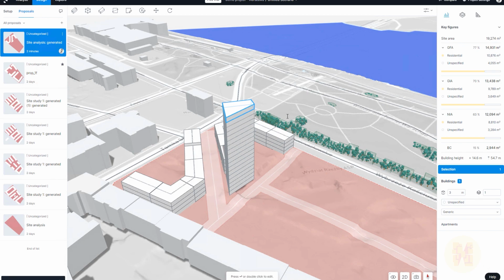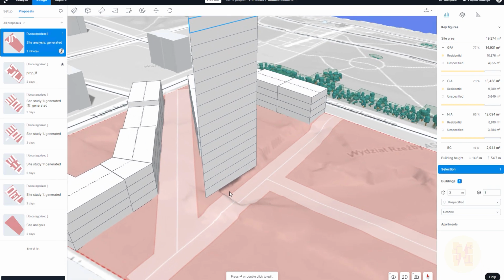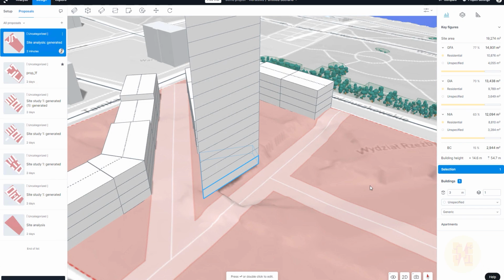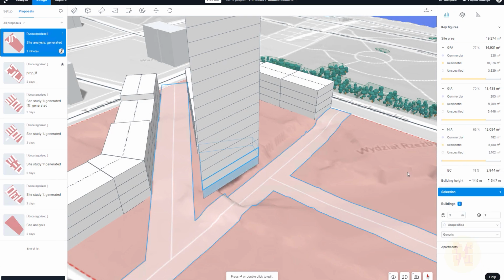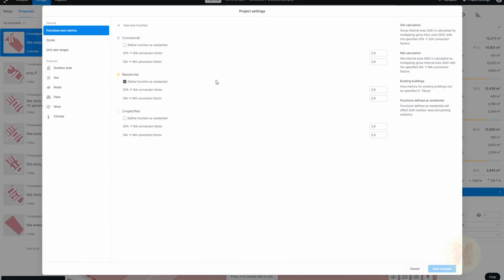And here, if I select one of the units, for example, all these units below will be commercial, as I said. You can change it, as you can see here, unspecified. Let me change it. This will be commercial, and this one will also be commercial. Also, you can add some function if you want, using manage functions. And here you can add the function and change all the data.